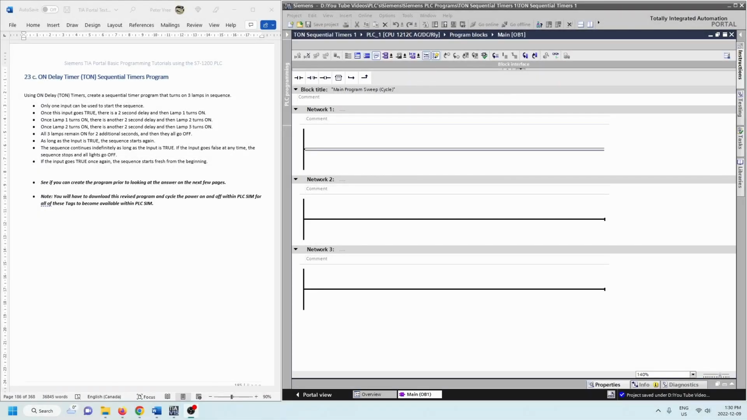All right, guys, so I've got lots of example programs here for the timers. Let's start off with 23C, the on-delay sequential timers program. Then we're going to build on this for other programs, for traffic lights and stuff like that.